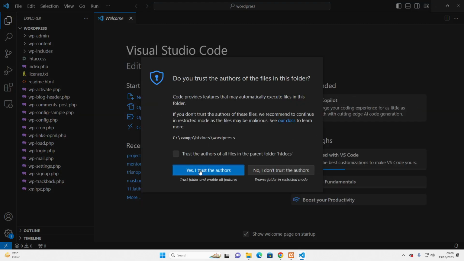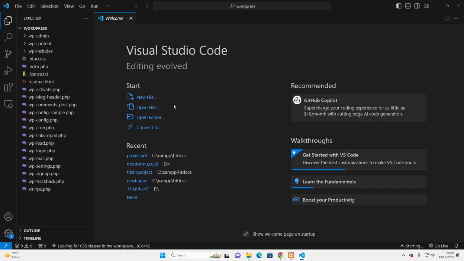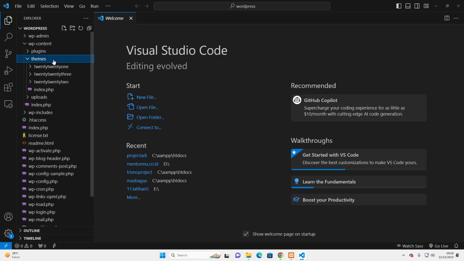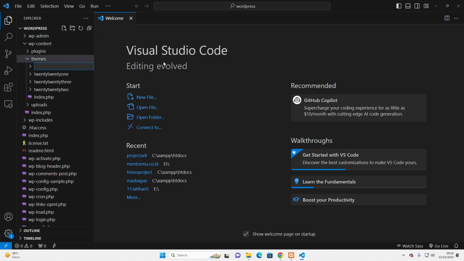Okay, if you see a screen like this, you just click yes, I trust the authors, and we go to wp-content, and then to the themes folder, and I'm creating a new one. So this is a classic part, or maybe simplify.